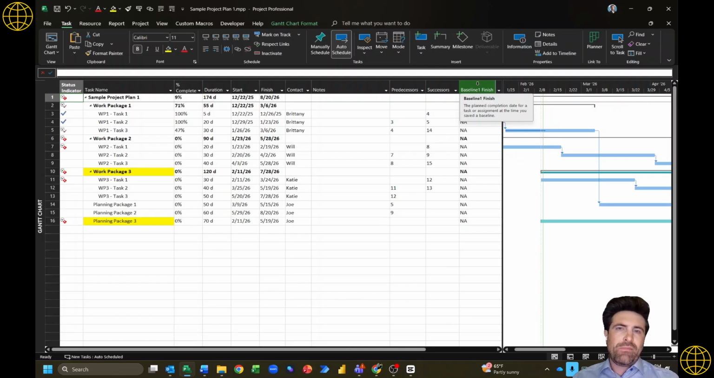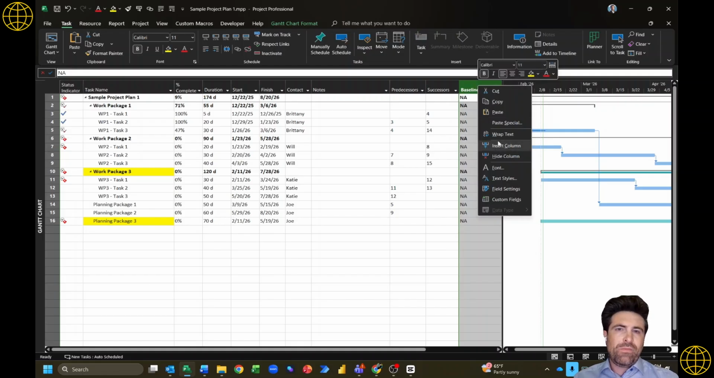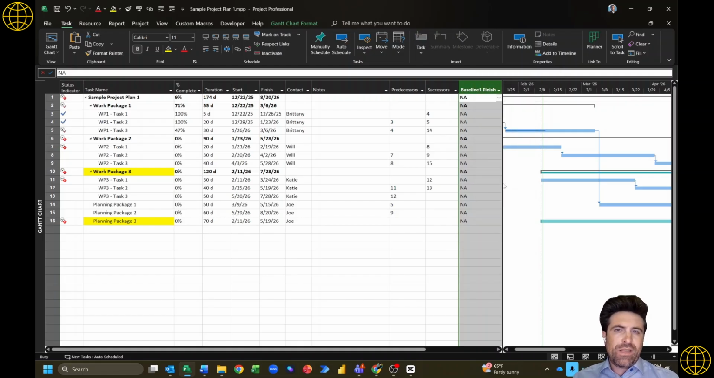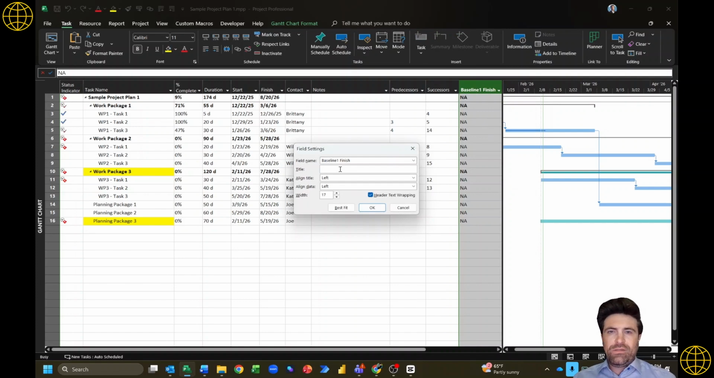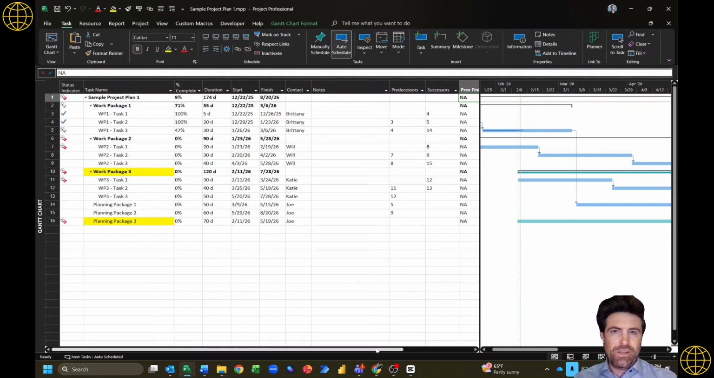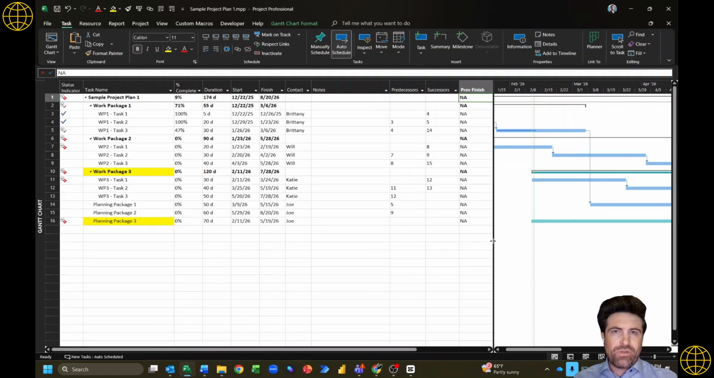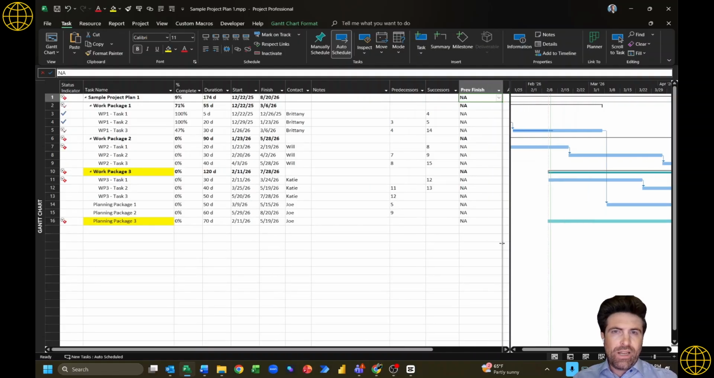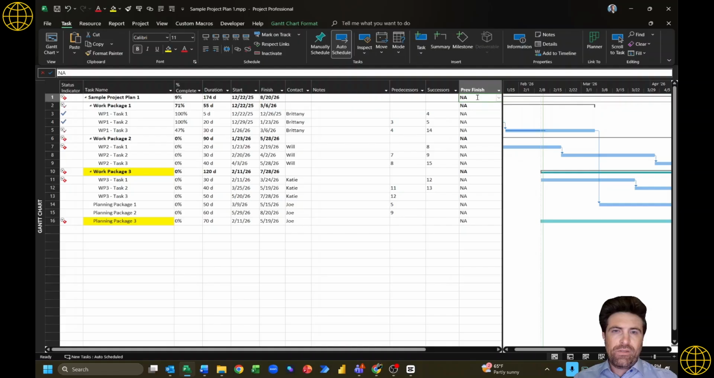So what I would recommend if you're using these fields and you're following the advice in this video is you want to right click on your baseline 1 finish column and then go to field settings. And then for title, we're going to go ahead and change that to previous finish. I use prev because previous would be a lot of characters that we don't really need. Once again, just make sure you're resizing your Gantt chart so that you can see all of your fields.